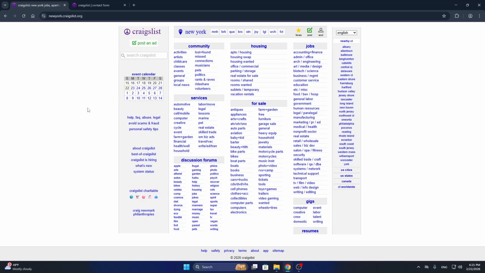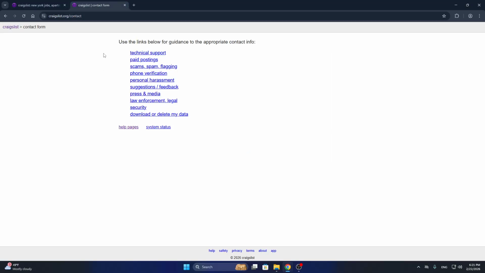Make sure you're using your own internet, Wi-Fi or mobile data. You are not connected to some public Wi-Fi that may have its IP banned, because usually the IP can get banned on Craigslist. And from there, if you do not know what the problem is and how to unban your account, you want to go to the contact page.